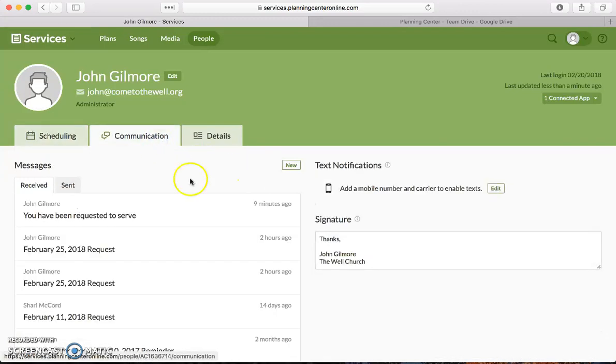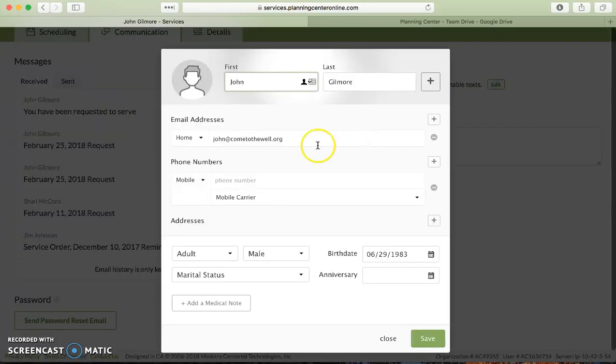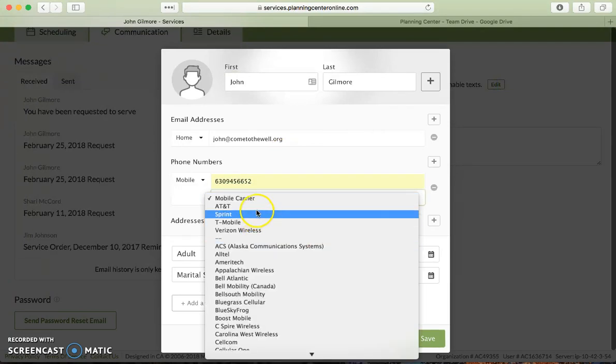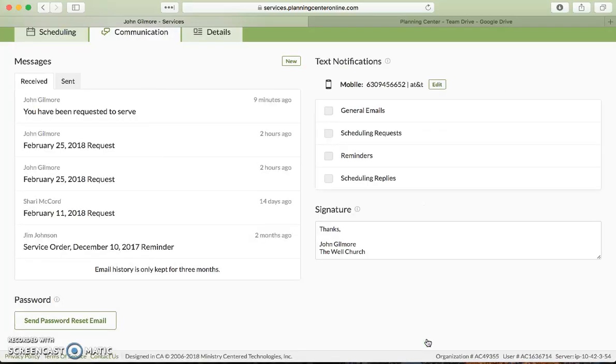If you go underneath communication, this is just showing messages that you've received or that you've sent. You can also add a mobile number, so I'm going to go ahead and do that here. And my mobile number, I'm going to go ahead and add in here, and my carrier. And then I'm going to go ahead and click save. You can also edit any of this information here. So if you want to put in about your anniversary and whatnot, you can do that as well.